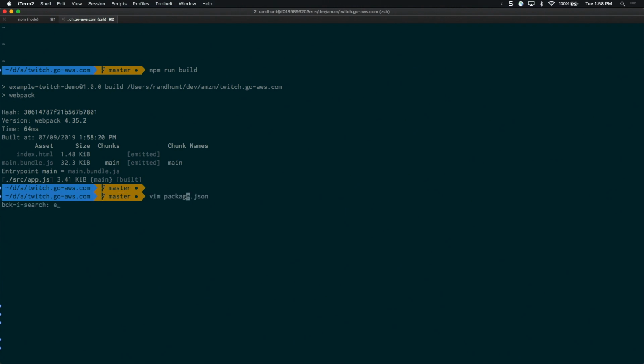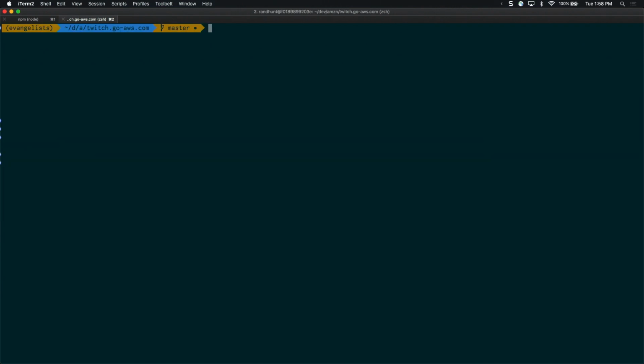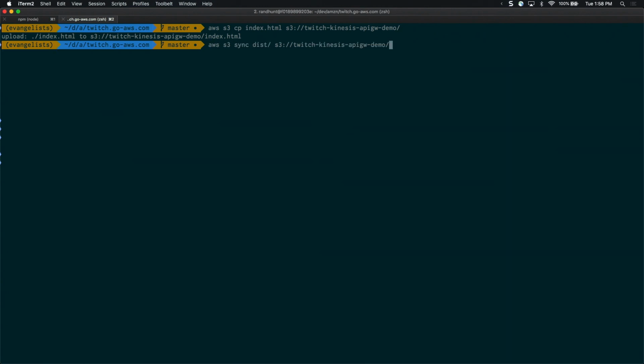All right, and then we're gonna do AWS. Oh, sorry. I need to export the AWS default profile, and then I want to do aws s3 cp, the index to there, and I should probably actually sync the whole distribution thing. Does that seem right? That seems right. If not, we're screwed. We'll find out pretty shortly.